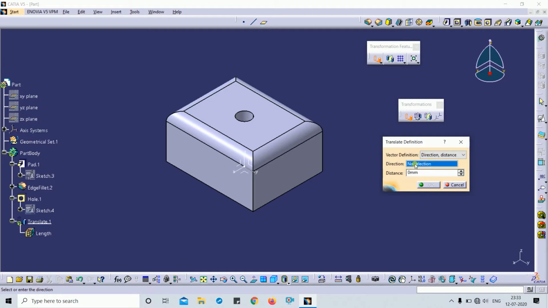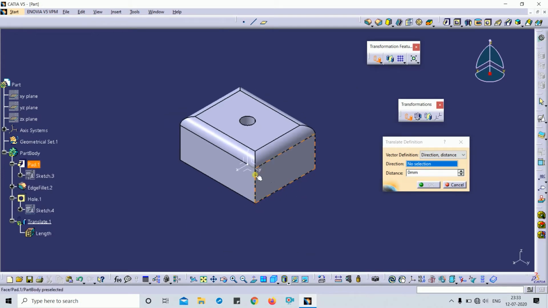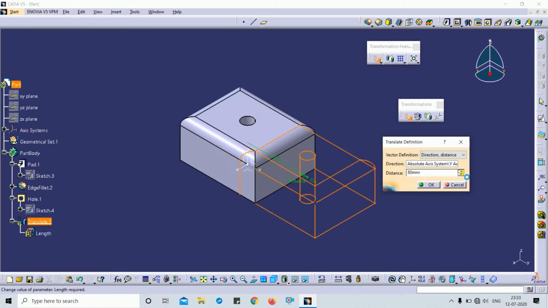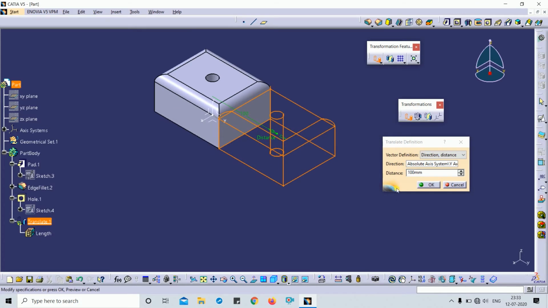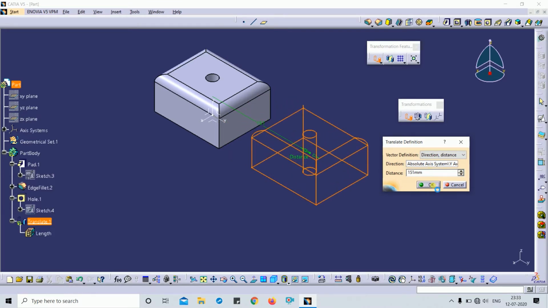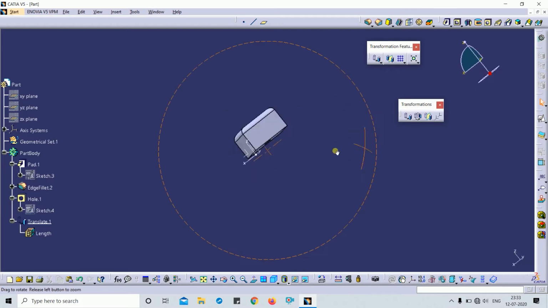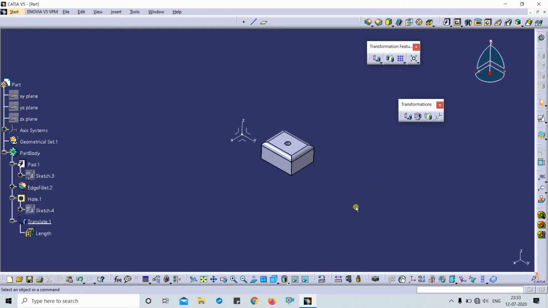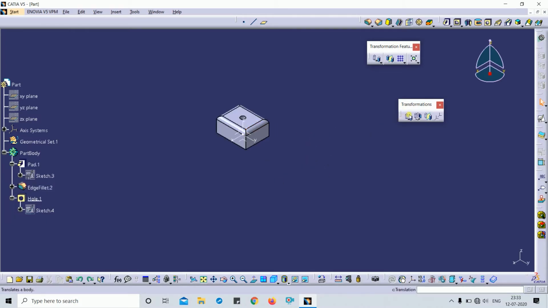For the first one, I have to select the direction. For example, I select the y direction, and then add the dimension. You can see in the view how the translation command is performed. Okay, this is the first feature, which is by using direction and distance.